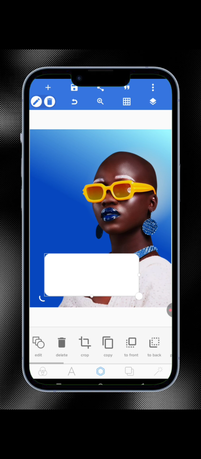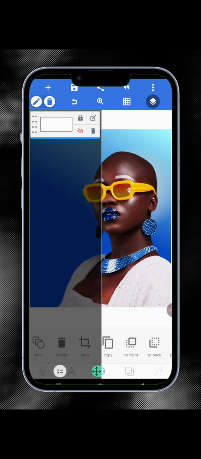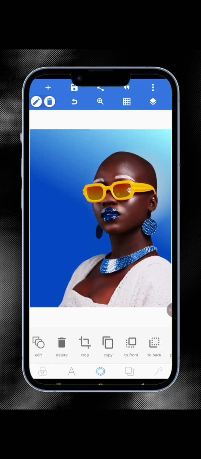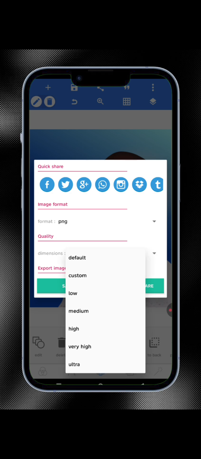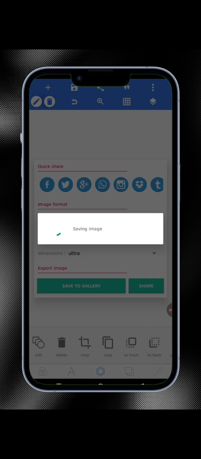So remember that our image is at the background. So what we're going to do now is we're going to save the background as an image, and then save this shape as an image. So I'm going to start with the background. So this is the background. I'm going to save it as an image. Save as image, save as PNG, Ultra, save.